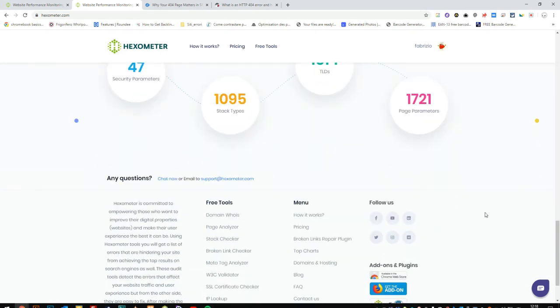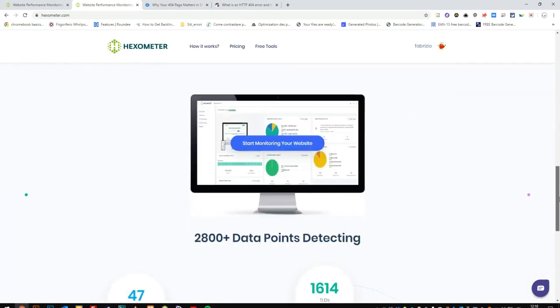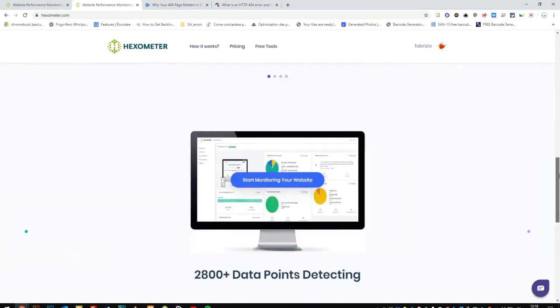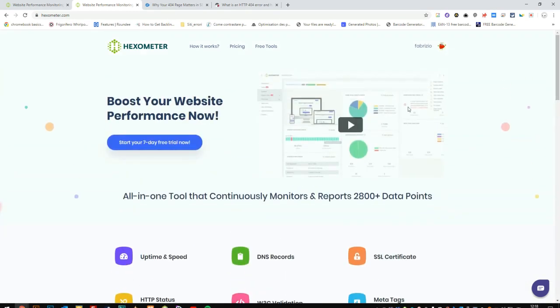So it's pretty interesting. Now, it has some nice features like the Chrome add-on, for example, which will speed up your checking of websites. And when you enter it, you will be able to see a few interesting data points that you can probably use to improve your website.